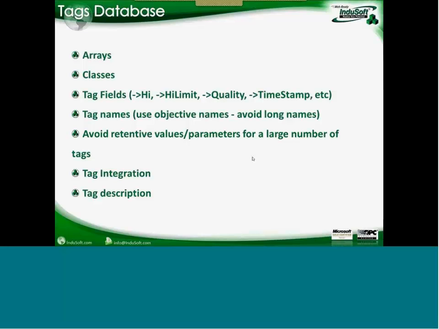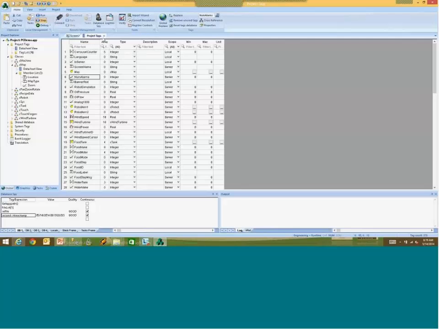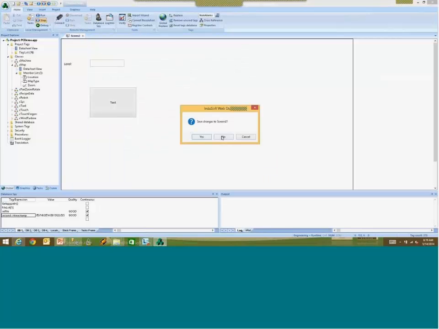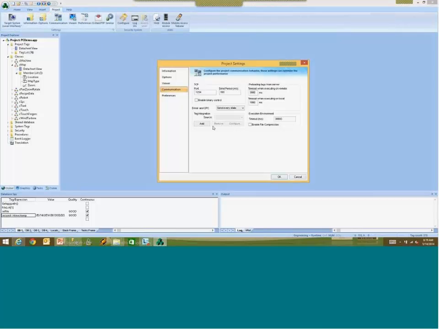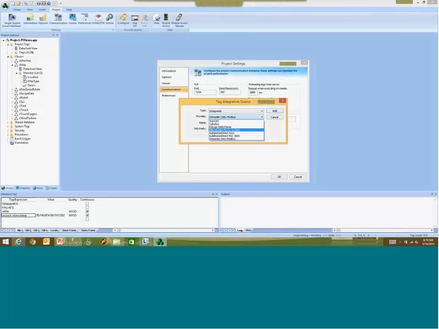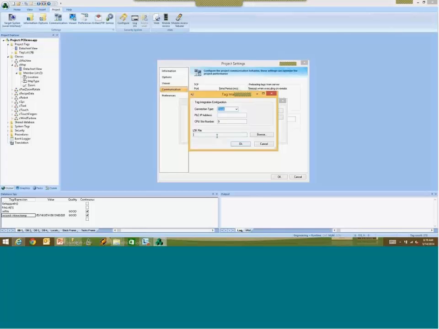Tag integration is a relatively new feature in the product, introduced maybe 2 or 3 years ago, and we're evolving, creating new interfaces, new data sources for the tag integration. And if you come here to project communication, you can add what we call tag integration to your project. The whole idea here is to allow you to link your project to the PLC programming files and literally browse the tags from your PLC program from the application.